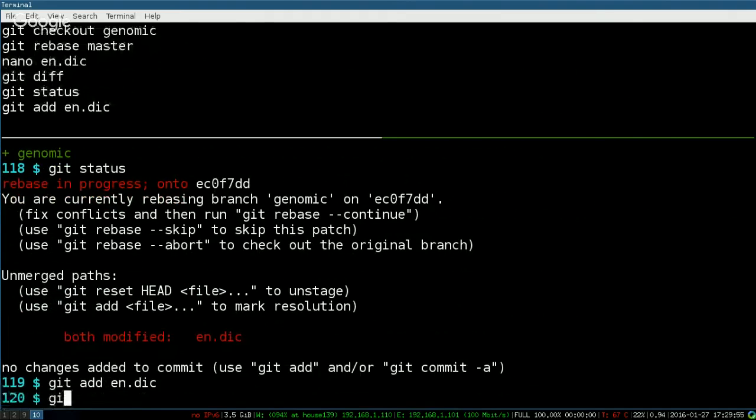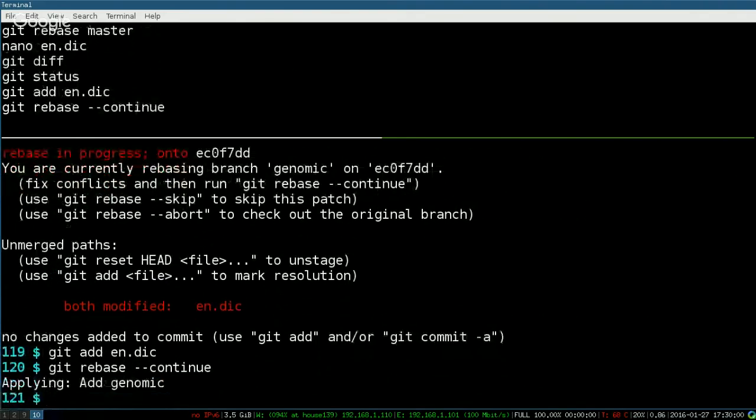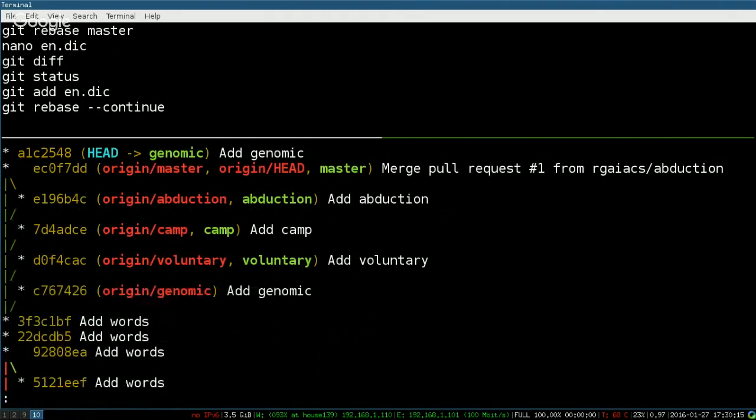But now you just use git rebase --continue. After you continue the rebase, since there's no more conflict, it will apply the changes on top of master. So you can check the changes using git lg. You can see that now the genomic branch is on top of the master branch. The master is the parent of the genomic one.